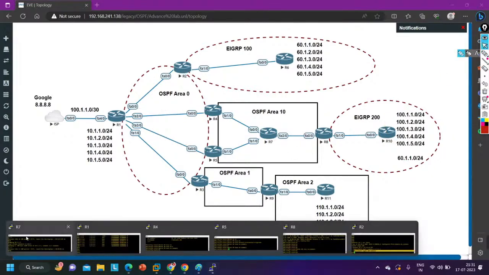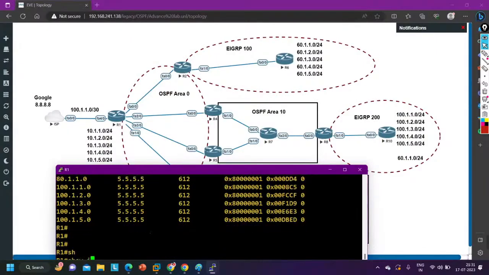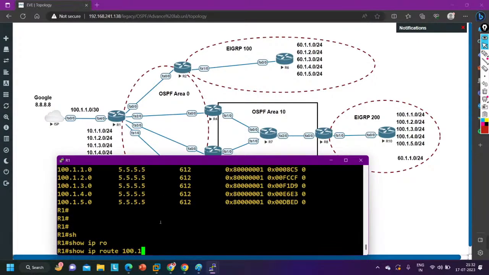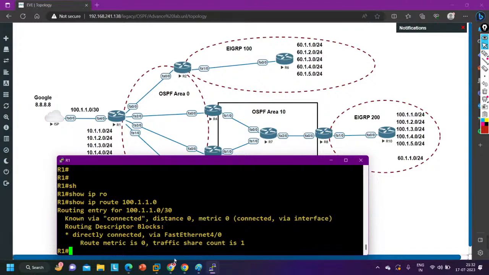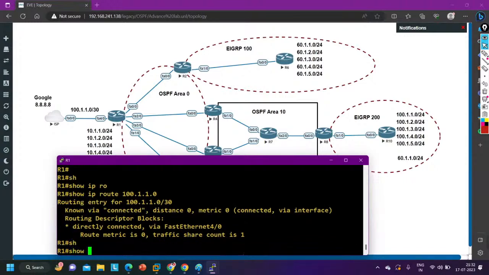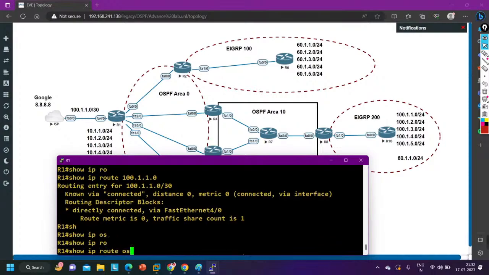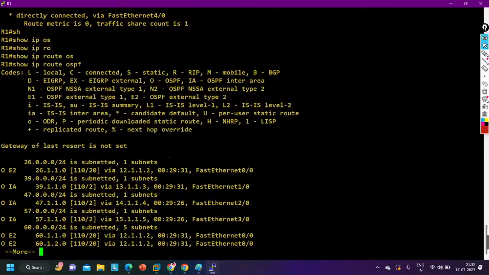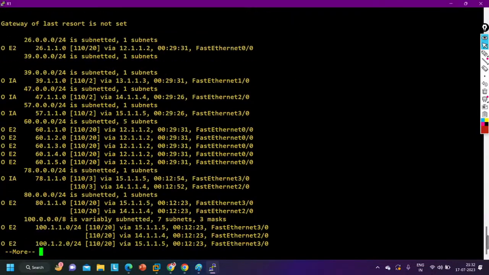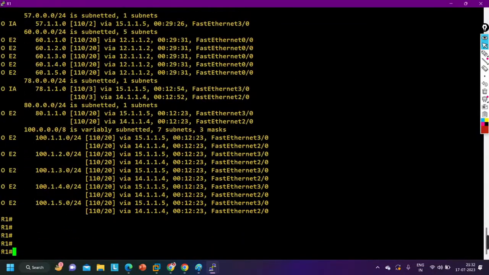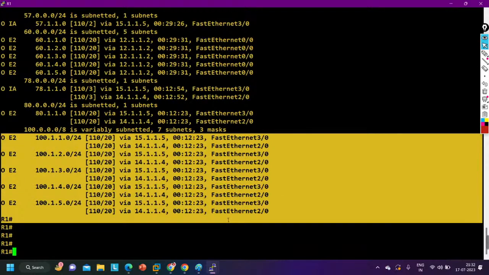Getting my point? See, on router number 1, if you want to see the routing table, let's say, show IP route 100.1.1.0. Show IP route OSPF, 100 prefixes. See, it is performing load balancing, yes or no, Nirav?